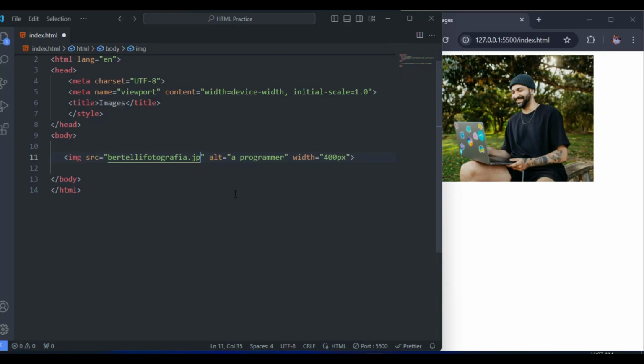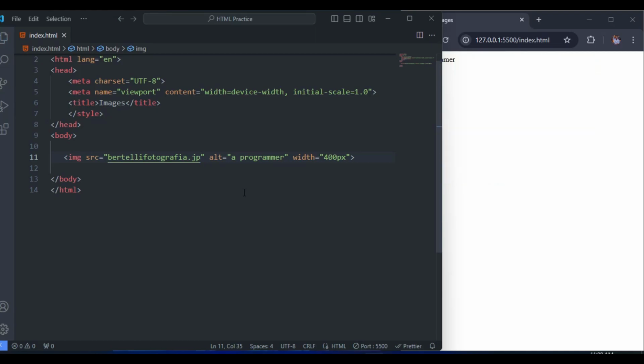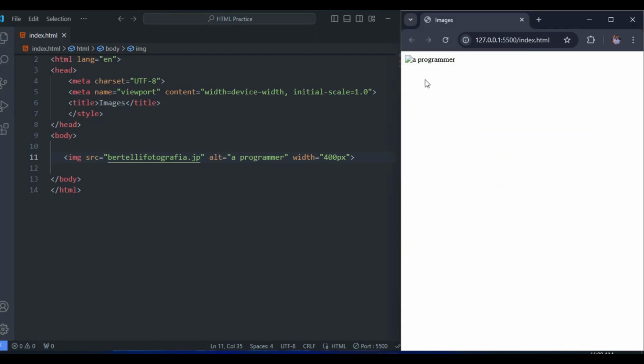Let me delete this. As you can see, we have tampered with the image extension, so this image should not work properly, should somehow break. So let's go ahead and save our file. Now, as you can see, after saving the file, our image is not loading because we have a typo here in the extension, and for that reason we are getting the alternate text right here, a programmer. So this is basically the advantage of using the alt attribute right here.